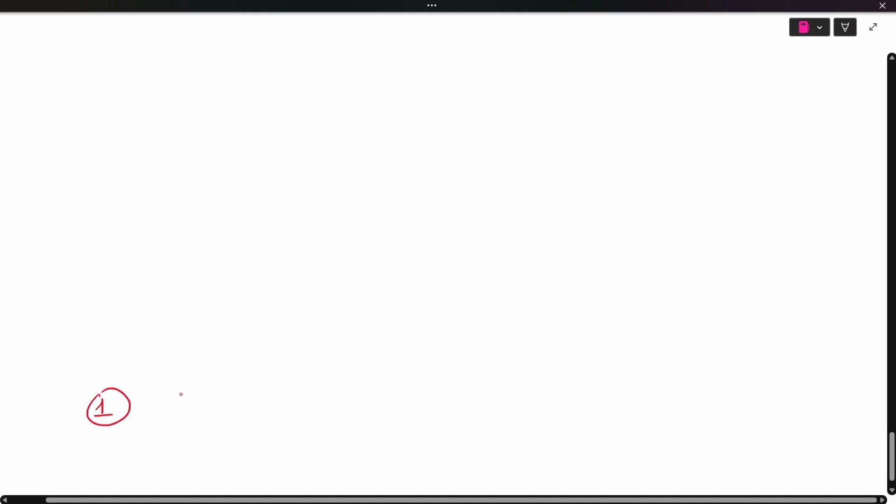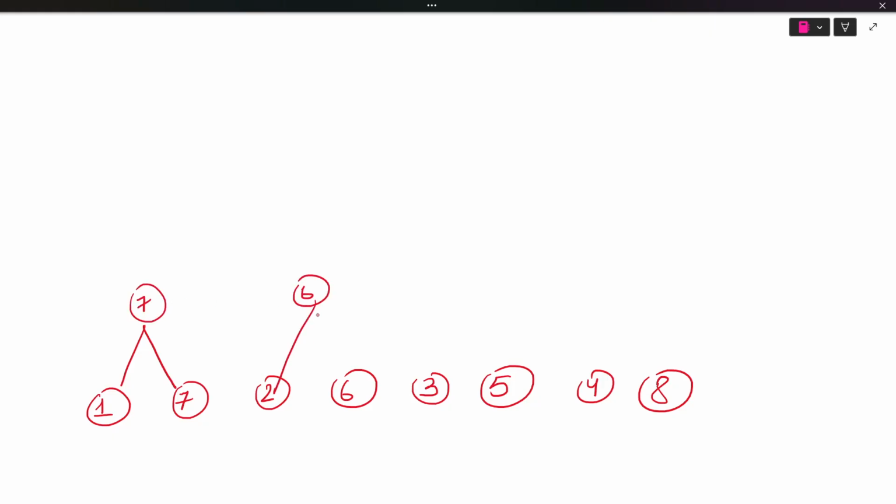So it's 1, 7, 2, 6, 3, 5, and we have 4 and 8. Okay, so this will be a good example. We are taking just the maximum, and here we have an 8.